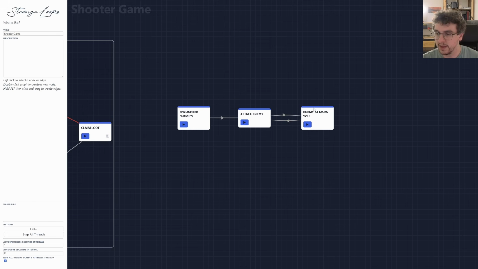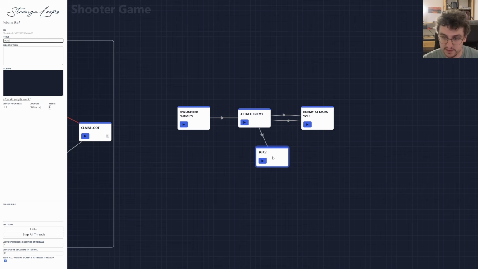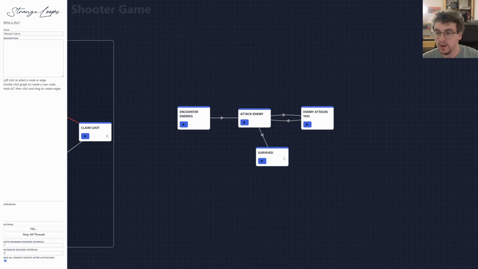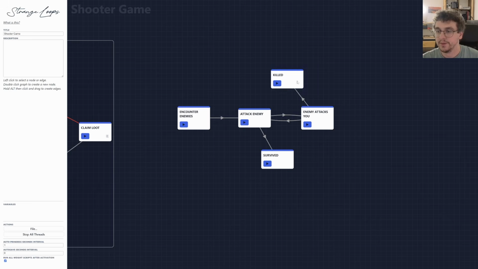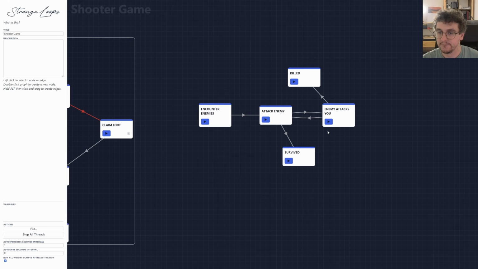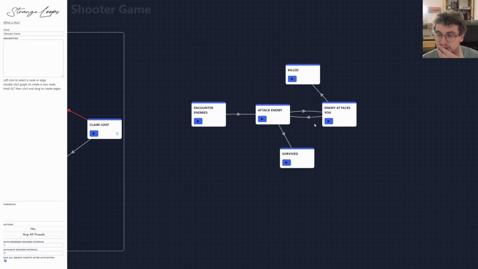And to simulate that, you attack enemy. If you've got no enemy to attack, you have survived. And if the enemy has nothing to attack, it means it's killed you, so you have been killed. All right. So we can now simulate this with scripts.